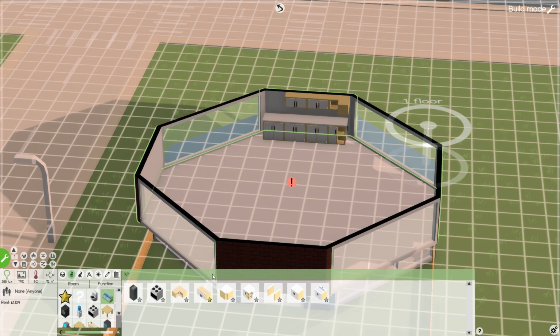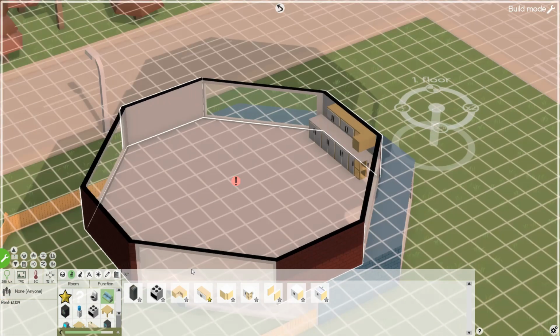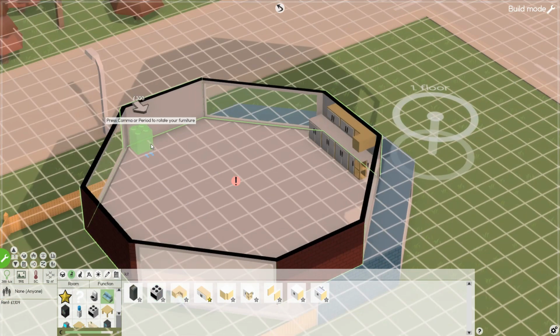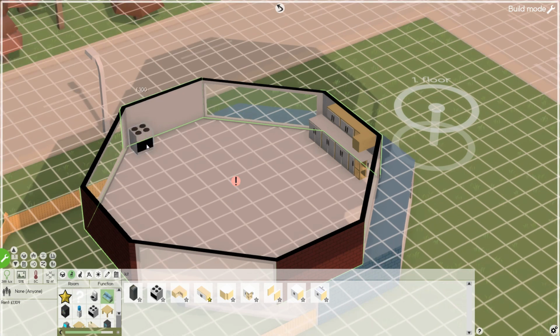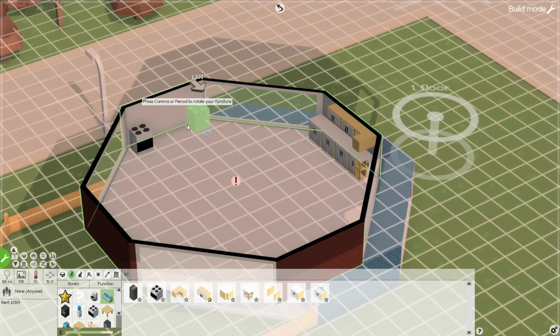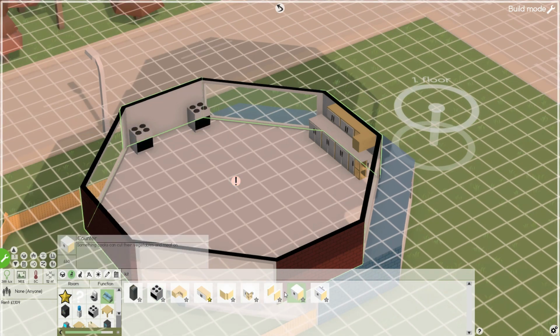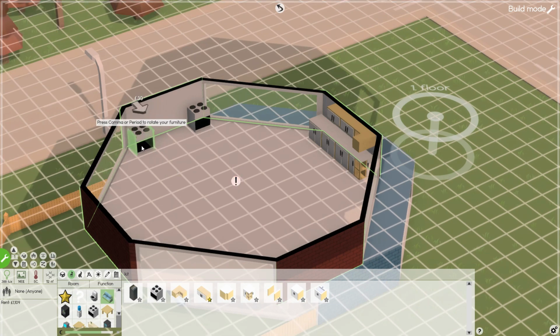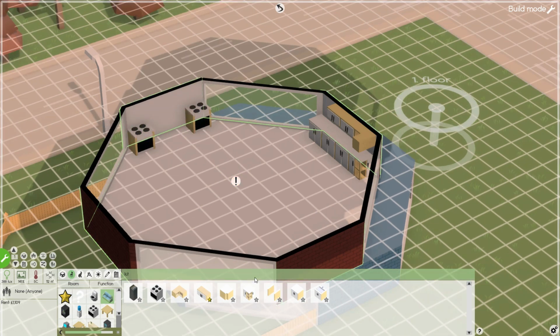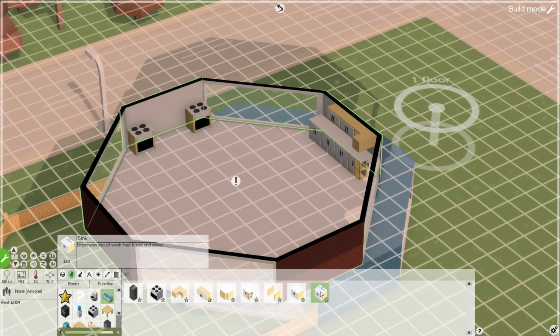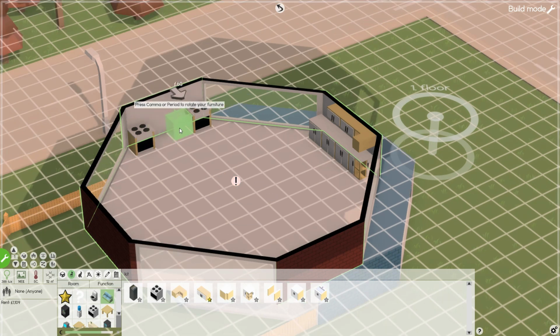So that's kind of like a storage area. We'll get a couple of cookers here, look. So we'll pop one there and pop another one there. And we can use this, and I believe that will fit in there, which will then complement the sink area quite nicely.